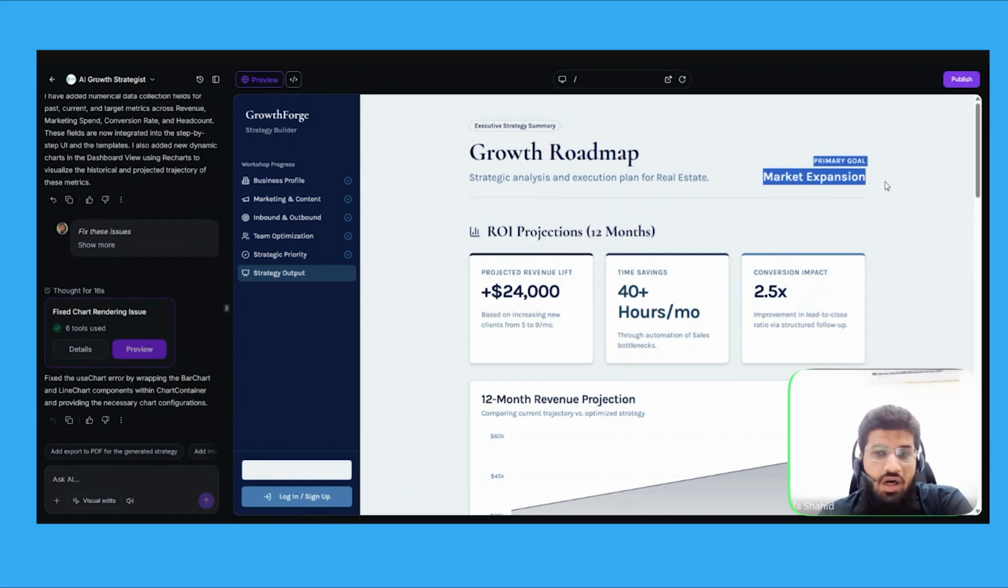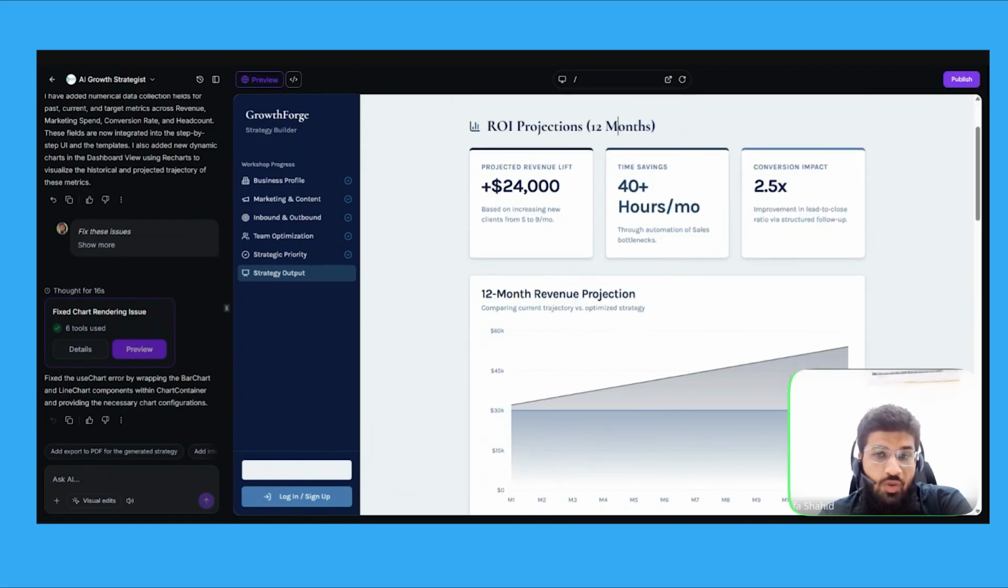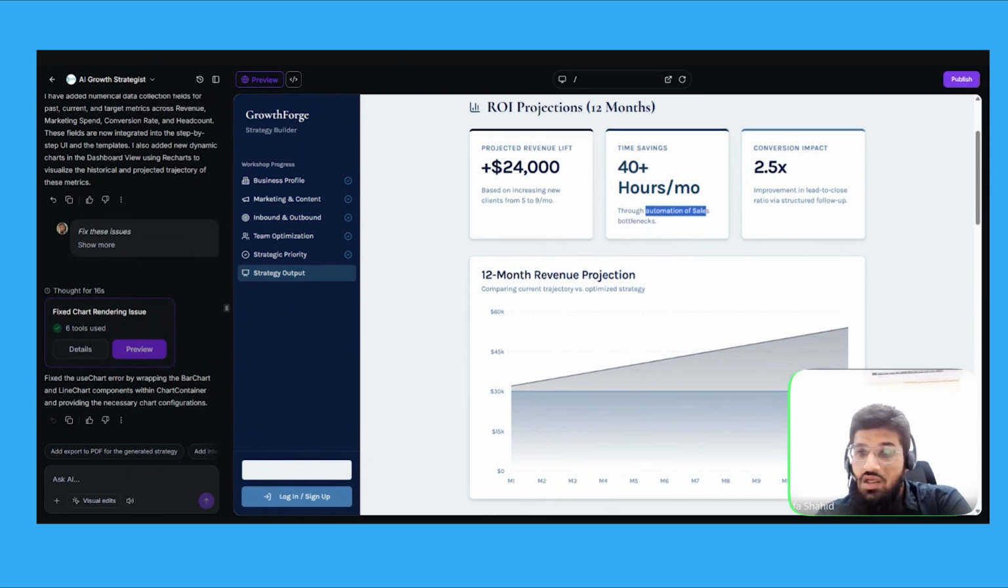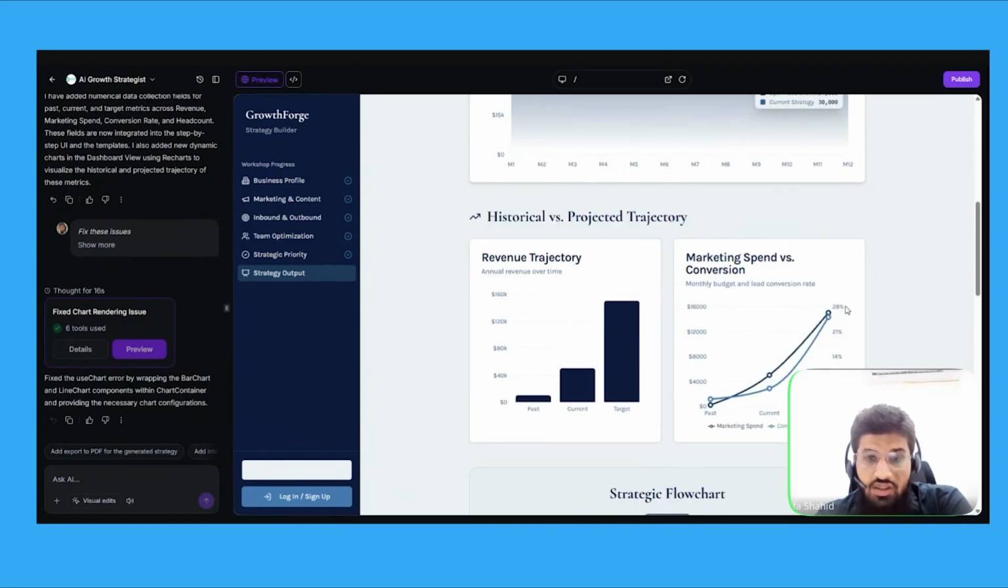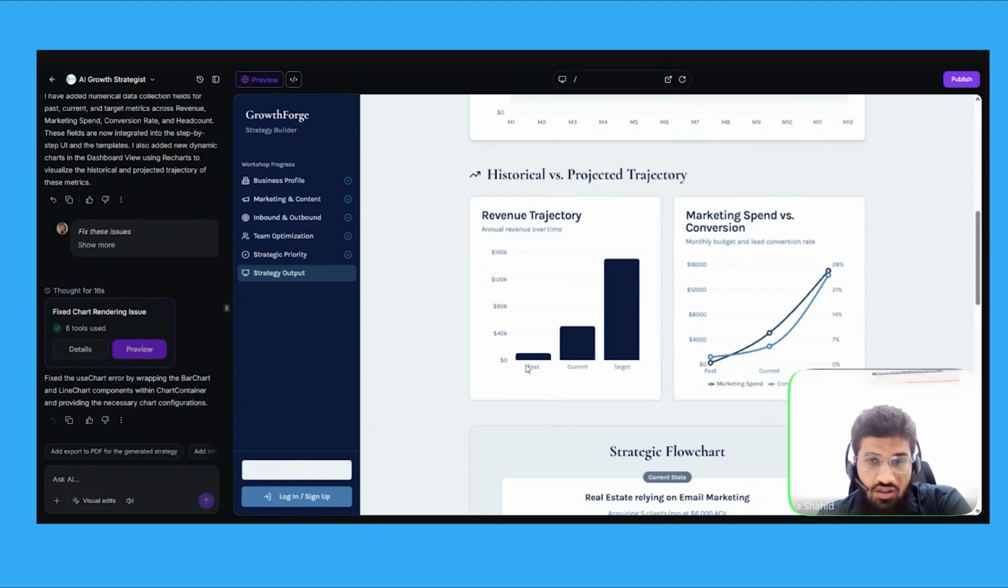So the primary goal is market expansion. The ROI projections for the 12 months are the projected revenue lift, the time savings of 40 hours plus per month through automation of sales bottlenecks, the conversion impact, and the 12-month projected revenue, and it shows where you would be with the current strategy and where you would be on the optimized route. So the historical versus projected trajectory: the graph shows marketing spend versus conversion. When the marketing spend was, let's say, 5,000, the conversion rate was 5. And when they want to reach 15,000, they want the conversion rate to be at least 25.